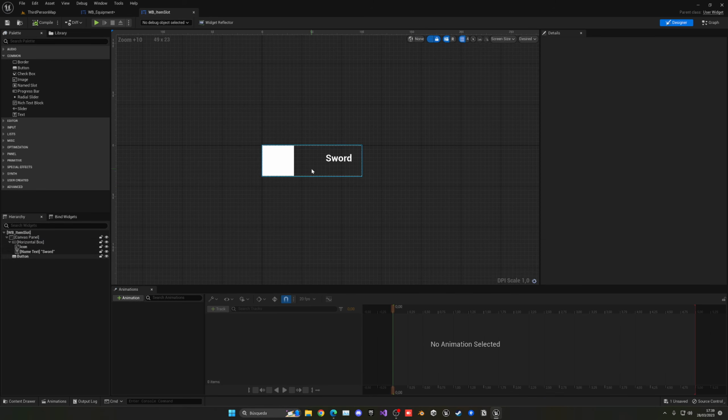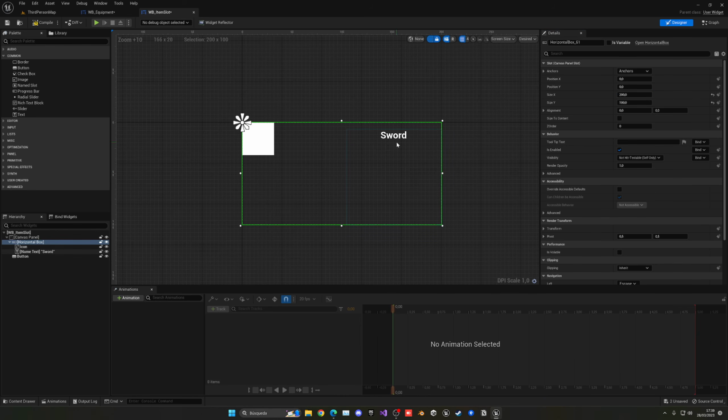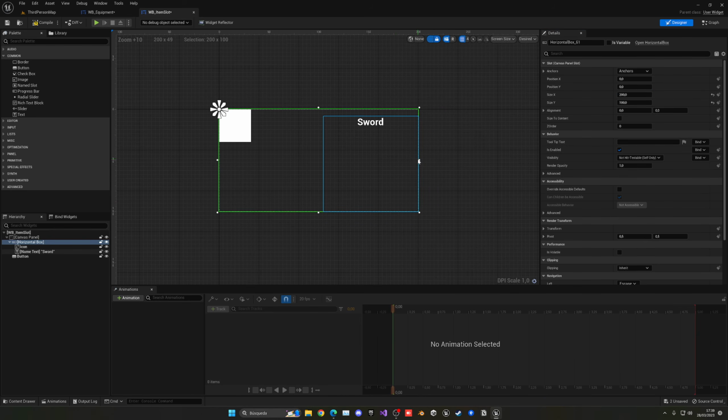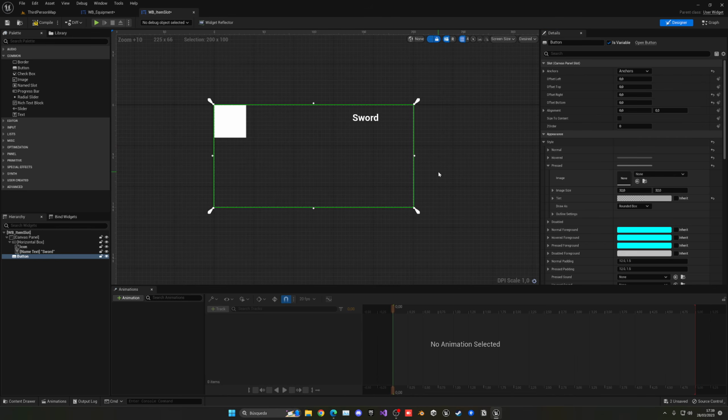So let's go into the horizontal box, and the first thing I want to do is change the size Y to be 100, and then let's change the size X to be 200. Okay, so we'll have a bit more of enlargement. Another thing I'm going to do is go and set the button and change the anchors to be in the whole screen, and then go and change the offset right and bottom to be 0. So now it will be extended.